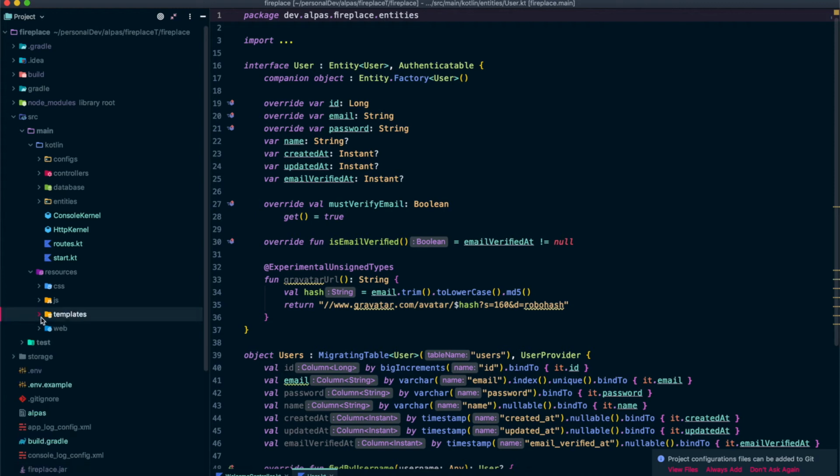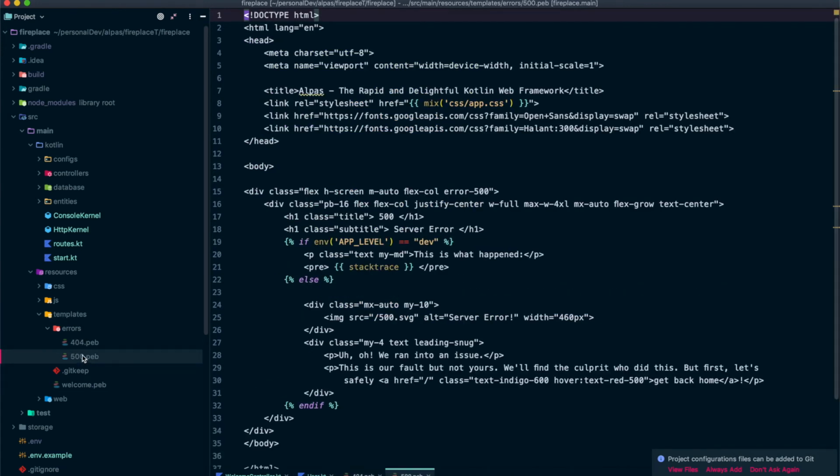Then you've got templates. The files in here are your Pebble template files. Inside of templates, you can also see there's an errors folder. If we look at that, there's two files in here already: 404 and 500. Based on the names, you can see they're the views that are rendered when we get a 404 exception or a 500.